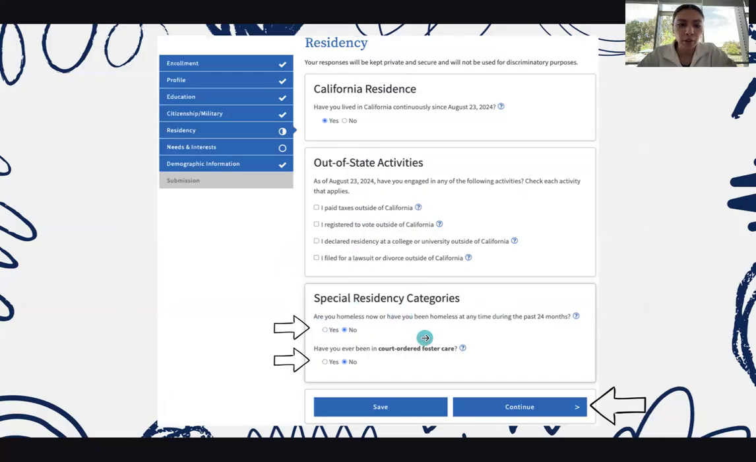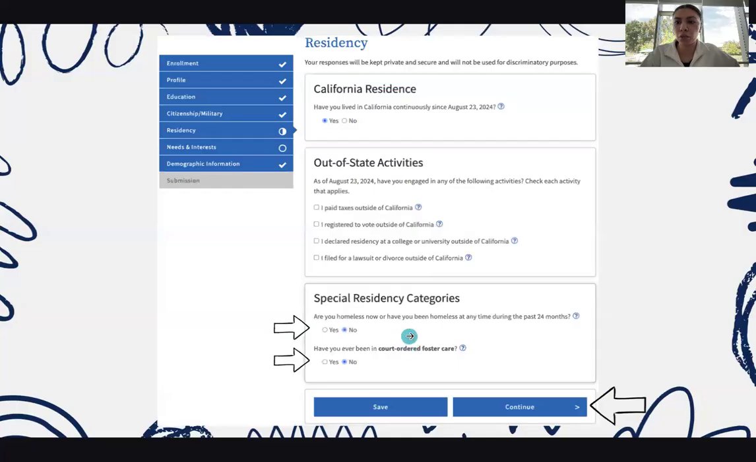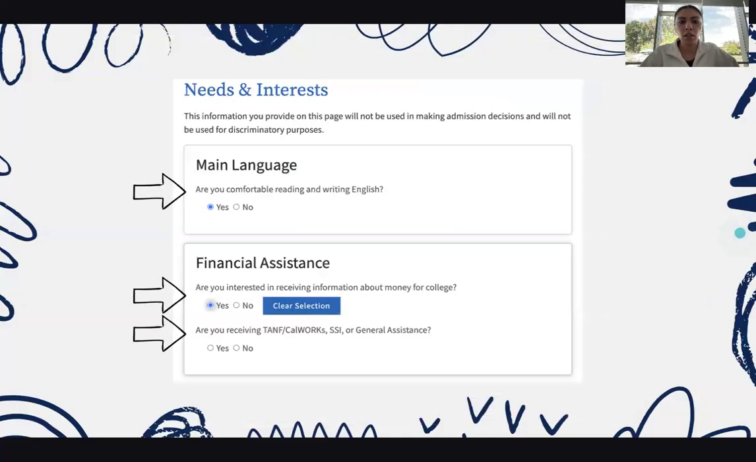Special residency category. Are you homeless now or have been homeless at any time during the past 24 months? Yes or no? Which one applies to you? And then this one as well. You can always phone a parent or phone a guardian if you don't know the answer to these questions.